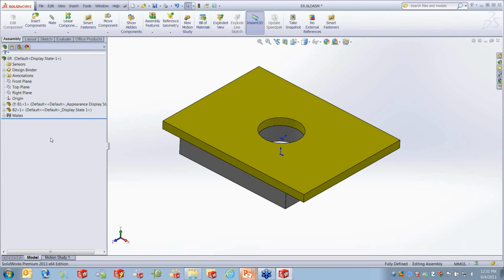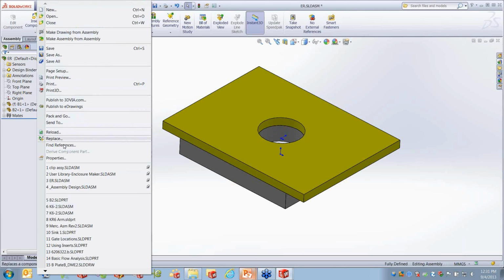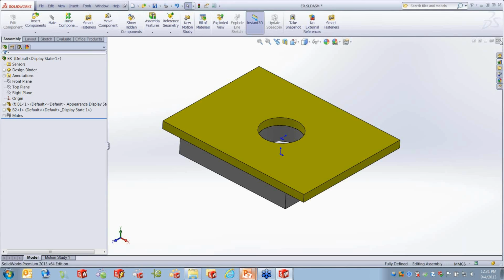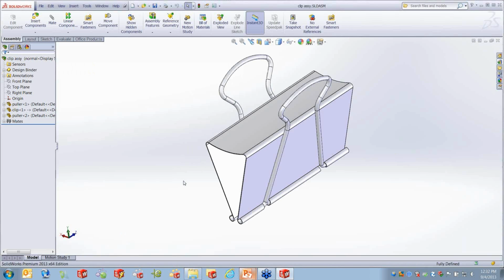There's no issue there. Now let's just check, and I didn't check this earlier. If I look back to my external references under Find References, you can see there's no longer a sub-item from the part to the assembly. Okay, so you're going to want to clean those up. Now, closing this for a moment.